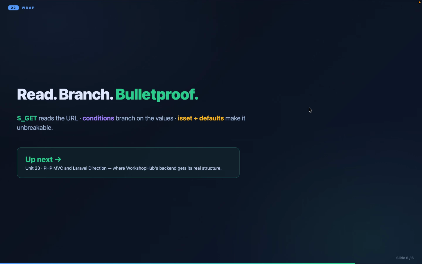So $_GET reads the URL, conditions branch on the value, and isset plus defaults make it bulletproof. Up next, PHP and MVC and the Laravel direction, where WorkshopHub's backend gets its real structure.